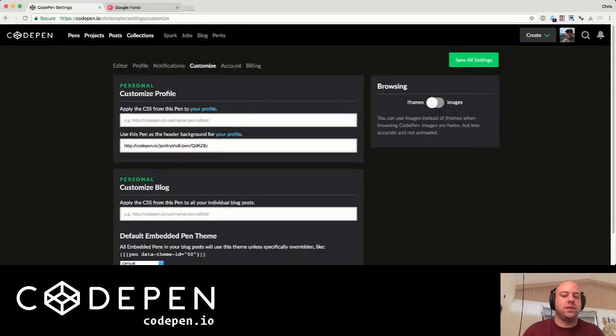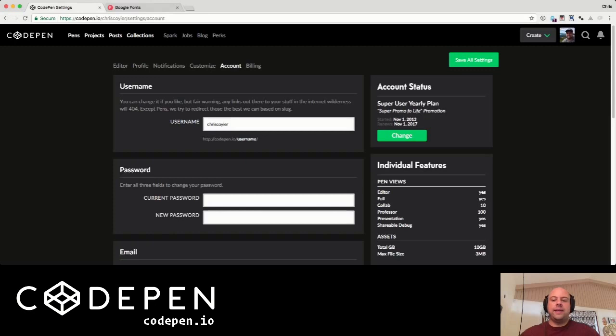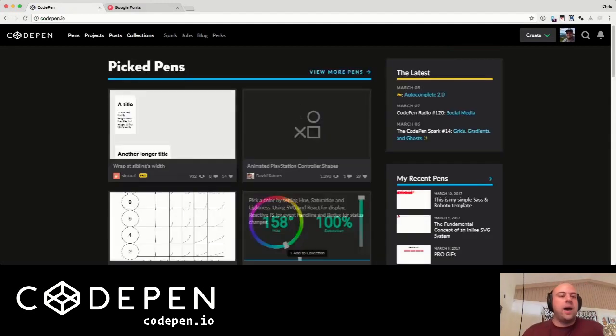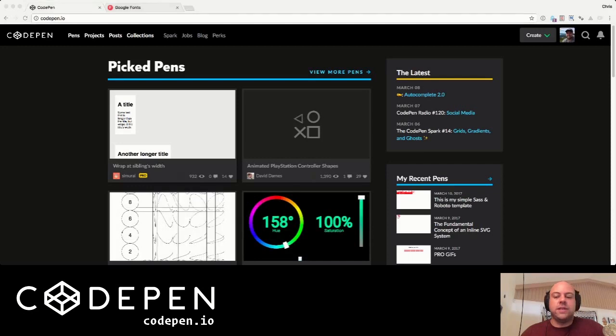You can apply different CSS and take full CSS control over your profile, and all that kind of thing. And then it goes into pro features and billing and stuff like that. So that's kind of the gist of it. There's a few more things to cover. Well, we could talk all day long. There's kind of infinite things to cover.